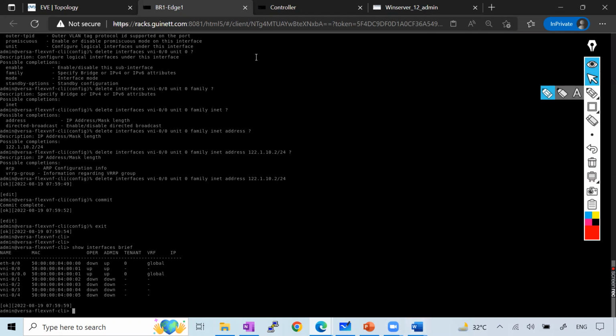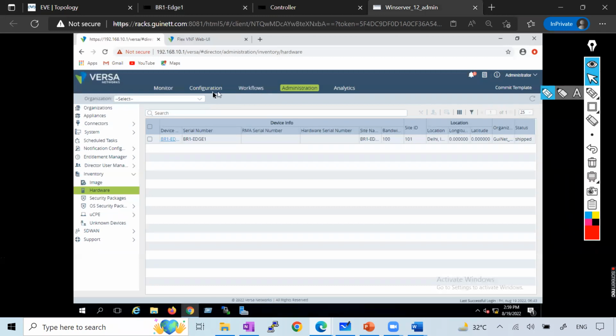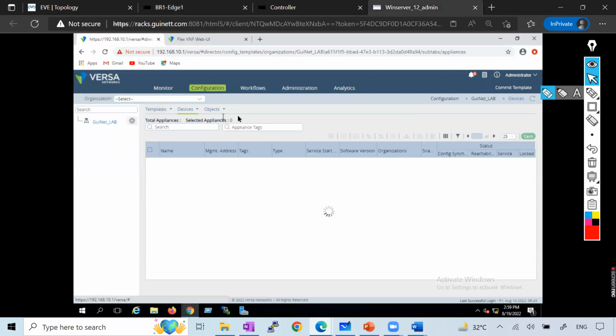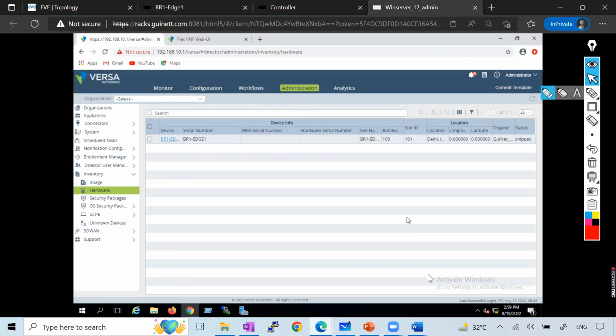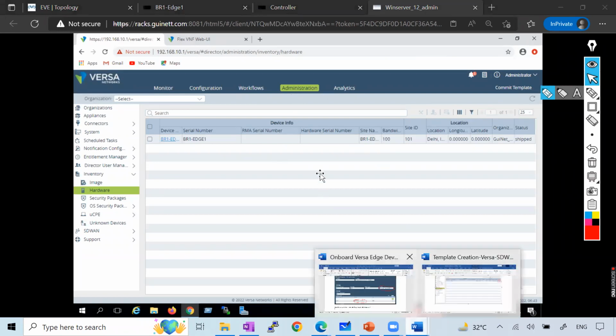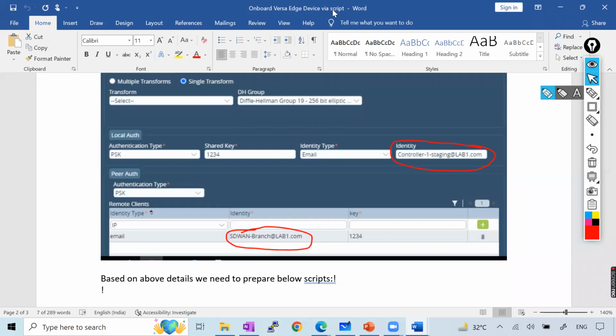So we just created the template. I'll repeat again: we just created a template, we just created the device group, we just created the devices, and we know that the device has been shipped, but still it is not up and working. So now how is it going to be up and working? This is the onboarding of Versa SD-WAN devices via the scripting process.